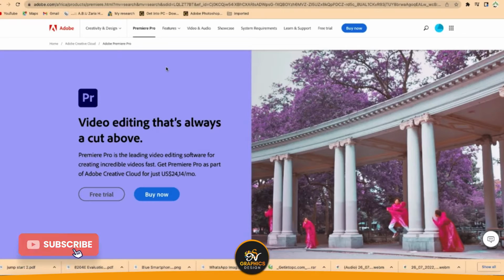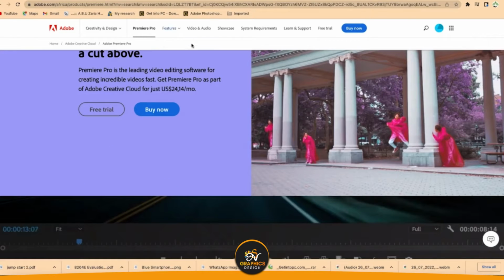All right, so to start with, all you need is to head on to this website, adobe.com, because it's powered by Adobe Creative Cloud. To just bring you over here, you can see, so you can get it for free. You can try it for free for 7 days, or you can buy now if you so wish.